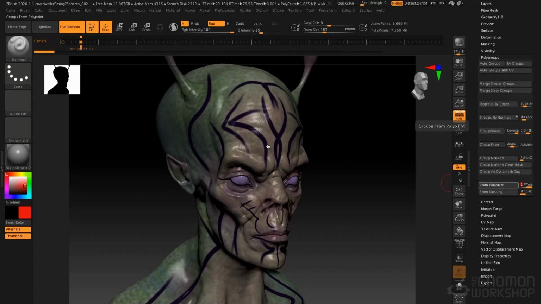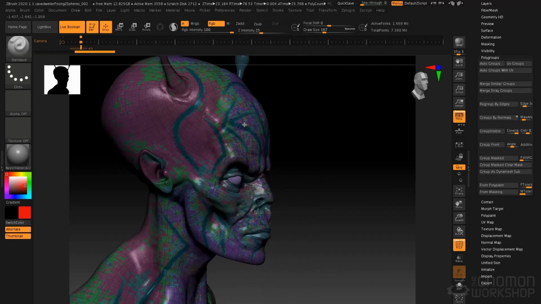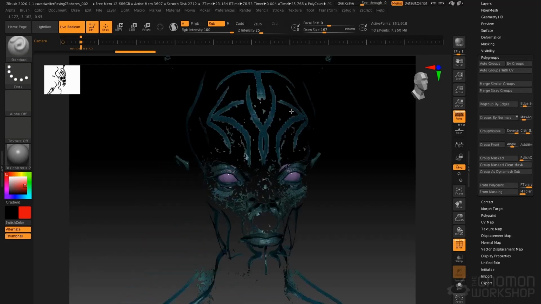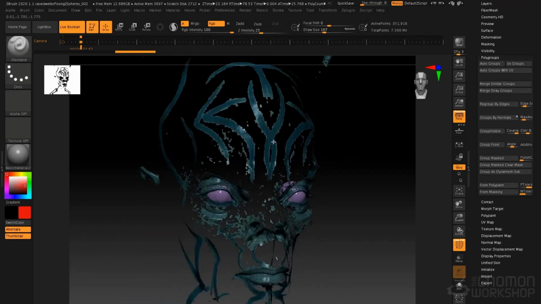Because we have these large sweeping blocks of indigo, that should polygroup separately as a selection that we can then isolate. There we go. If we go into frame mode here, you can see we get quite a few groups now, but if I Control-Shift-Click, I can isolate just those bits there.